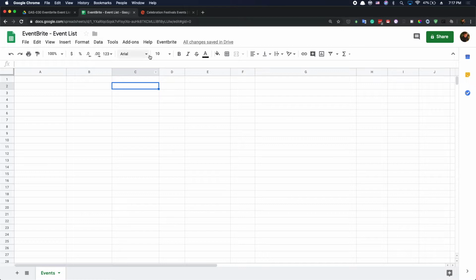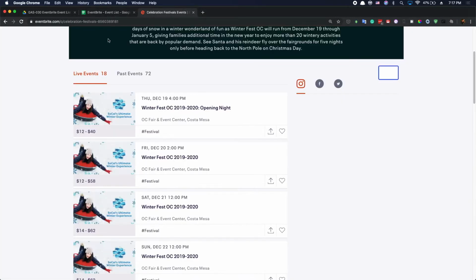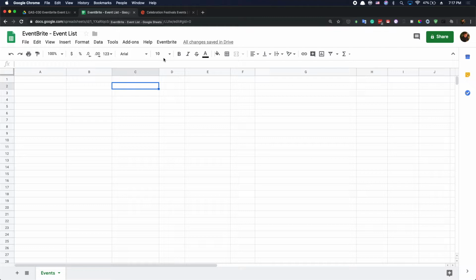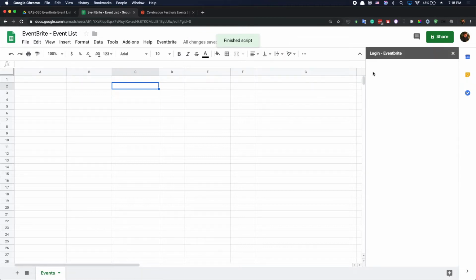Okay, here is the final product, and here we have a menu for Eventbrite, and we need to log in here, and then run the query to pull the information from this website. Okay, let me show you how to do it. If you run this query now, you need to log in first. So click login, and it brings you this sidebar.